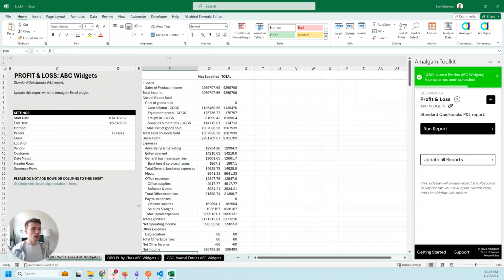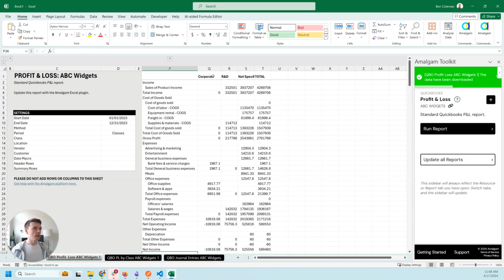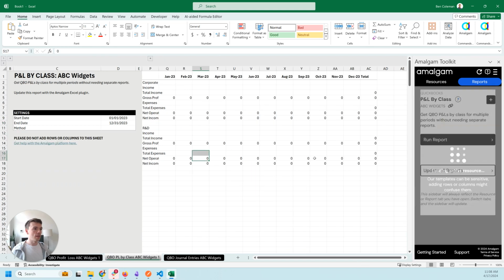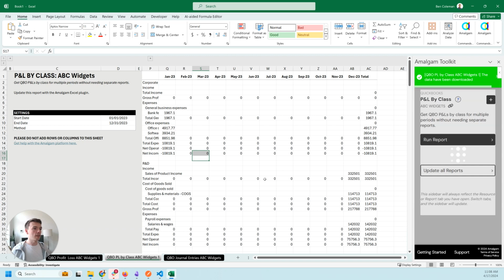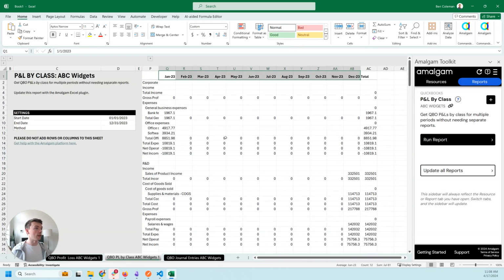There we go. So now if I run over here, run the report, you'll see it's going to give me 3 different columns, just as you would expect, with the data from these journal entries assigned by each of these classes. And then same thing if I run these reports here, it's going to stack these corporate and R&D P&Ls on top of each other, but it's going to give you all the data from the individual months. That's 2 different ways, including one way that we created that is not available in QuickBooks. Hopefully that helps for your class-based reporting needs.